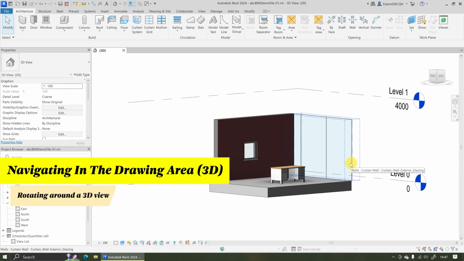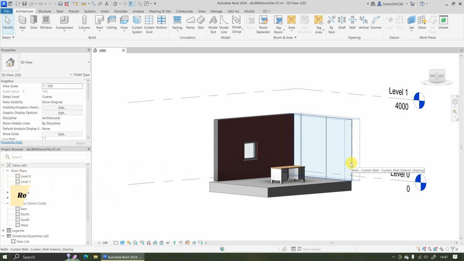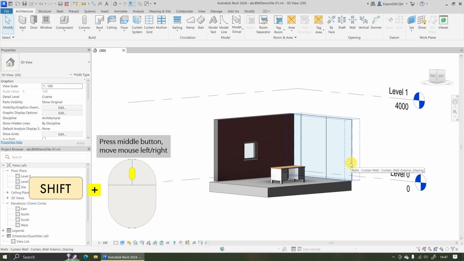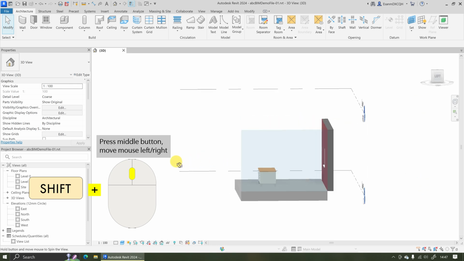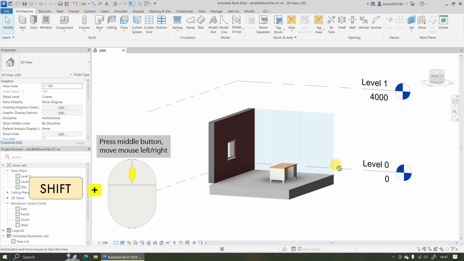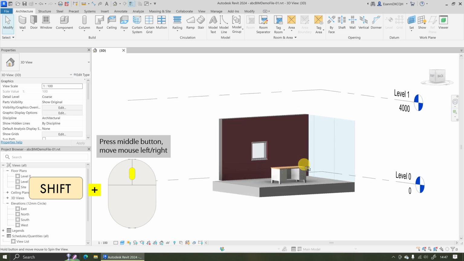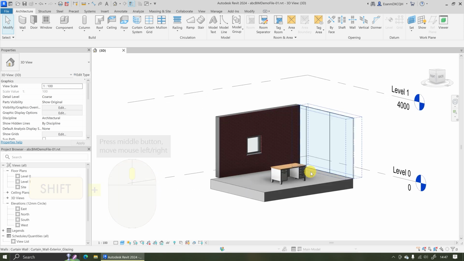Rotating around a 3D view. To rotate a view, press and hold the Shift key. At the same time, press the middle mouse button and move the mouse in the desired direction. That is, press and hold the Shift key on your keyboard, press the middle mouse button, and move the mouse.